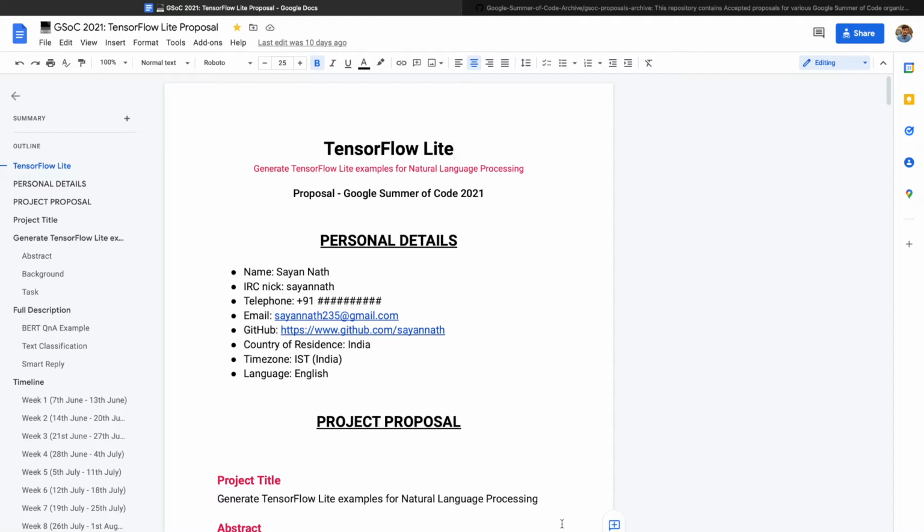So let's get started. Here you can see TensorFlow has many teams. I was applying for TensorFlow Lite, so I have mentioned that I am applying for TensorFlow Lite, and then I mentioned the project title, which is generating TensorFlow Lite examples for Android, based on NLP. Then I wrote that it is the proposal for GSoC 2021. After the heading and subheading, I jump down into personal details.